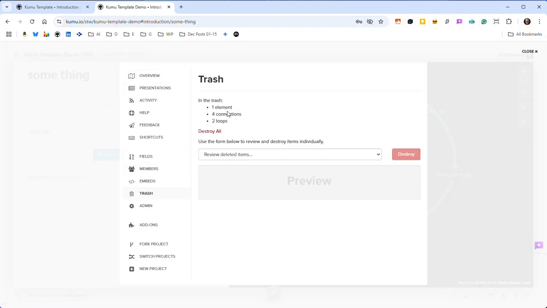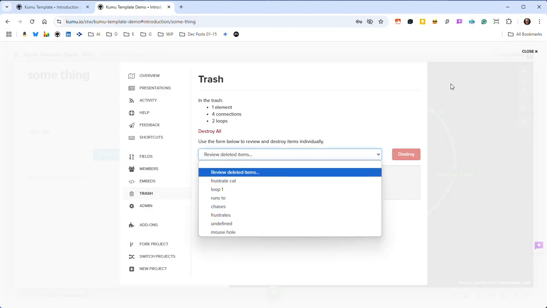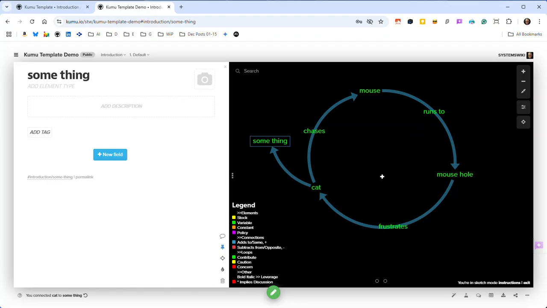And it says there's one element, for connection, two loops. All of those pieces that I deleted before, plus one new element. You can destroy them all, or you can destroy them one at a time. Recovering things only works with elements. It doesn't work with connections or loops.